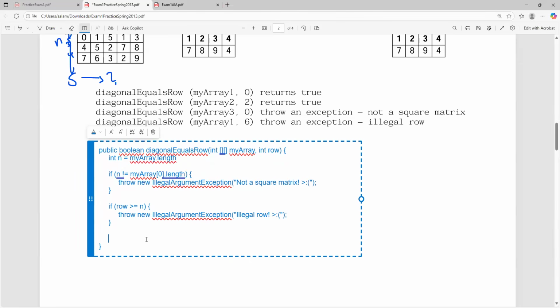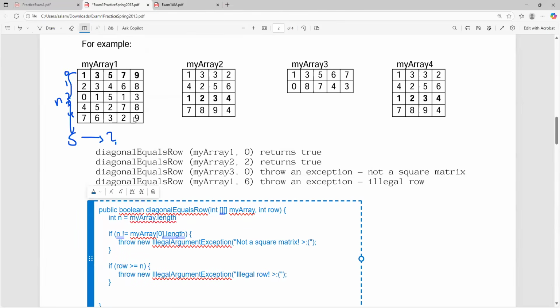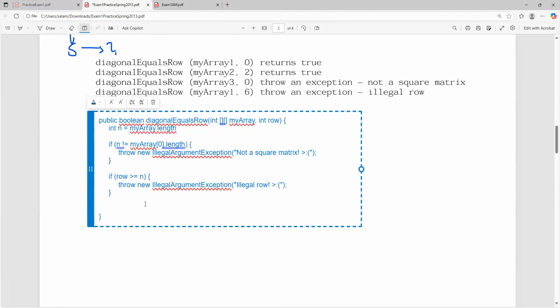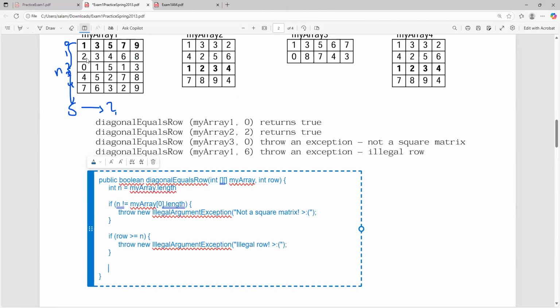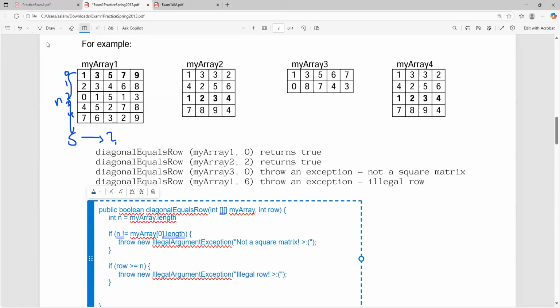Okay, we checked the exceptions. Now we will actually do the computation. So first, let's compute the sum of the row we're at, right? And I believe someone mentioned using a sum variable. Well, here we're going to use two sum variables, right? The first one is going to be for the row we're on.